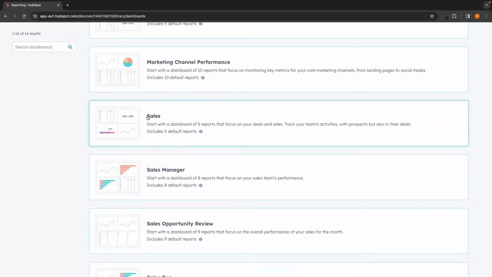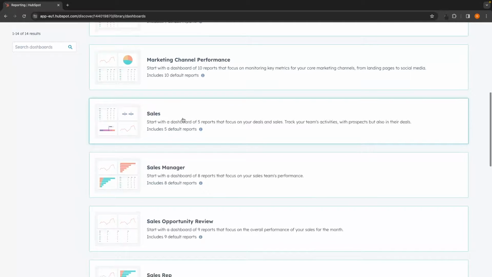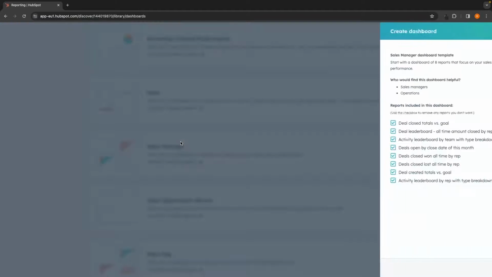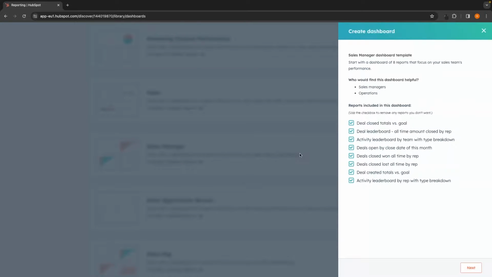We have the top sales dashboard, which effectively focuses on the deals and sales, gives you an overview of these. And then we also have sales manager that allows you to focus on your sales team's performance. So you can choose either of these depending on which dashboard you would rather have. What would you rather see when you first load into HubSpot? I'm going to go ahead and choose the sales manager.